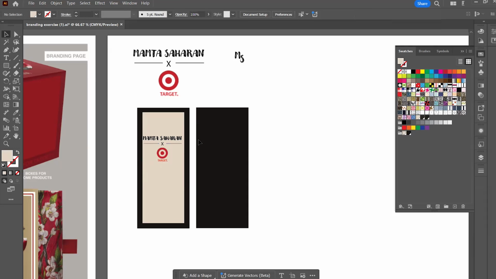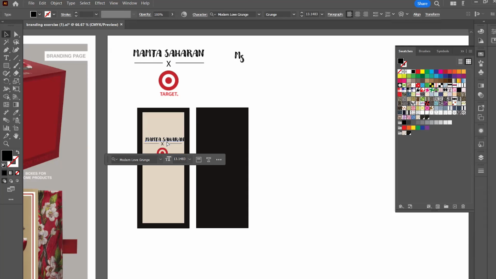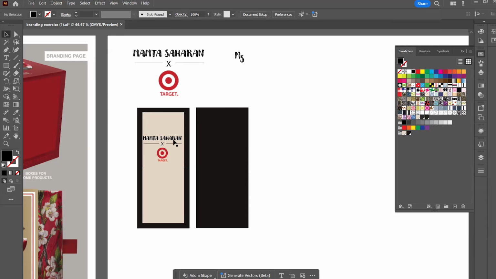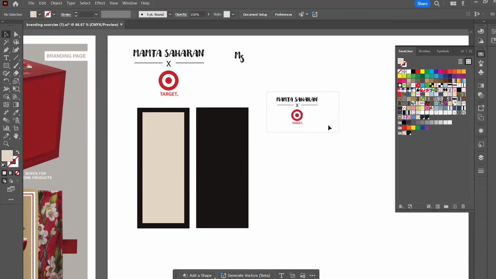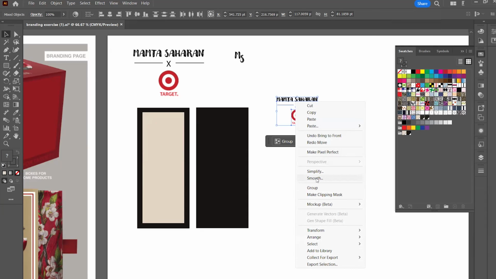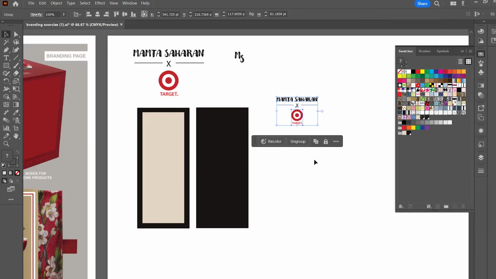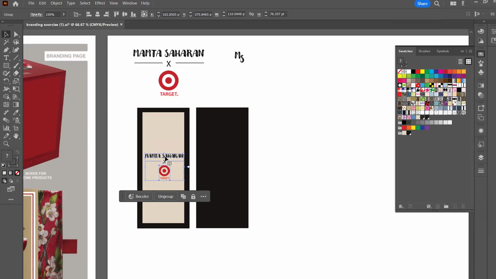And now I have this here. Let me group it, because I don't want to move it. So let me go back. First group it and then bring it here. Select everything, right click and say group. And now let me make it a little smaller like that, and now I can bring it here. So this is my hang tag front.